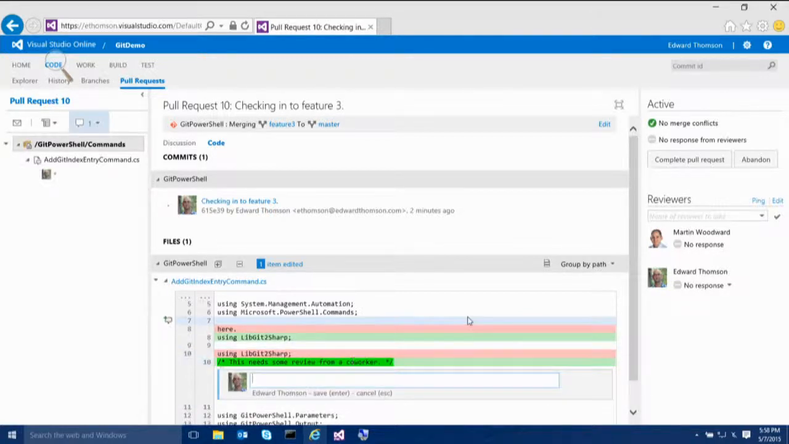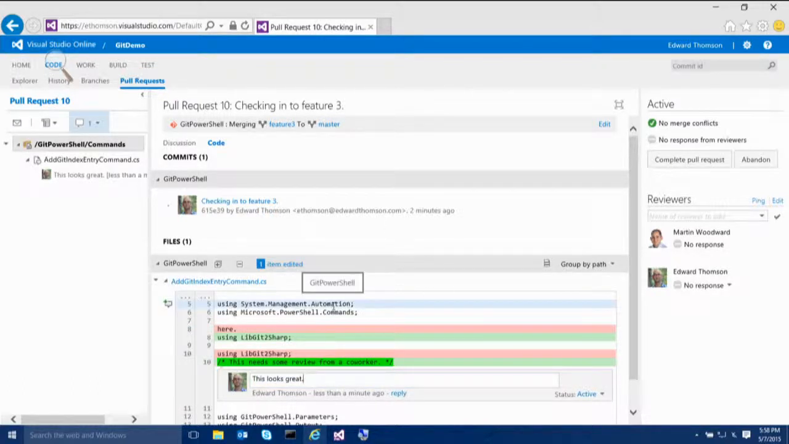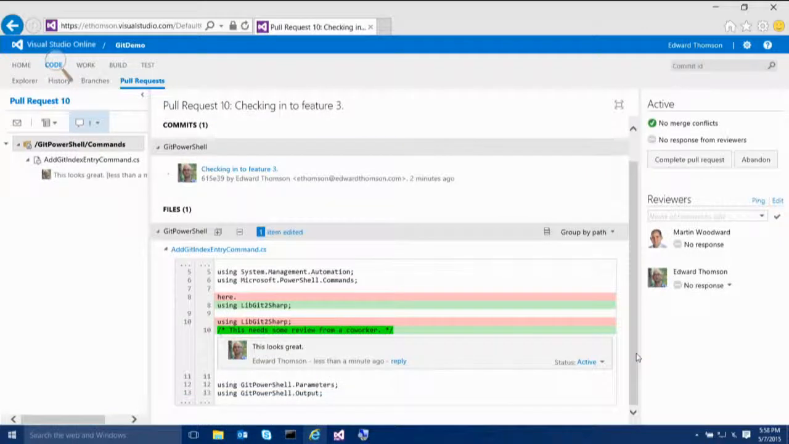I can say, hey, yeah, this actually looks great. And now that information is stored right on that line of code. So if you're arguing over a variable name or spaces versus tabs, you can do it right there in the code. You'd be surprised how many arguments I have about this every day.